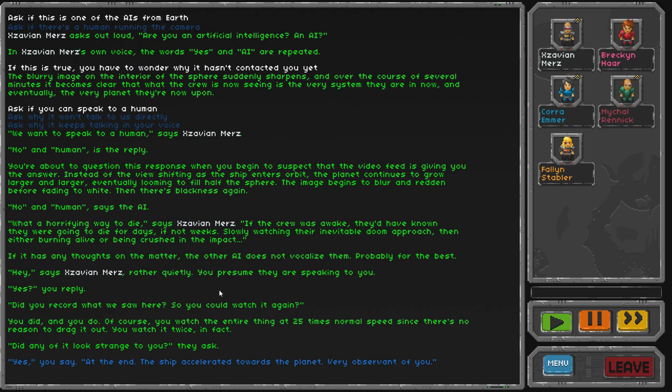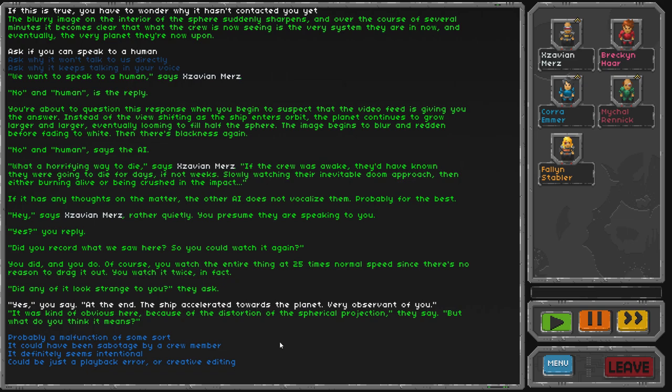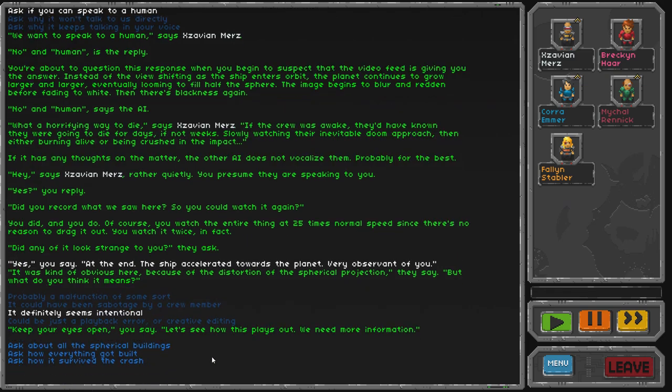Did any of it look strange to you, the crew asks? You reply, yes. At the end, the ship accelerated towards the planet. It's very observant of you. It was kind of obvious here because of the distortion of the spherical projection, they say, but what do you think it means? It seems intentional. Keep your eyes open. Let's see how this plays out. We need more information. How did everything here get built?